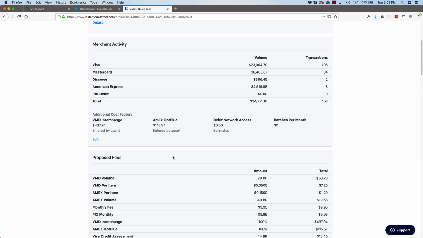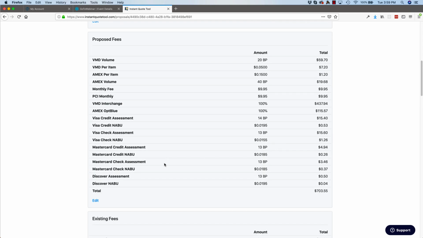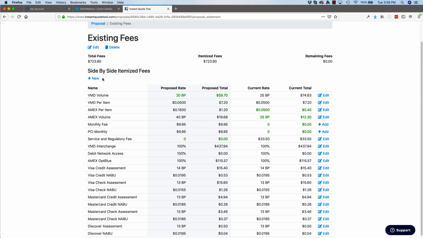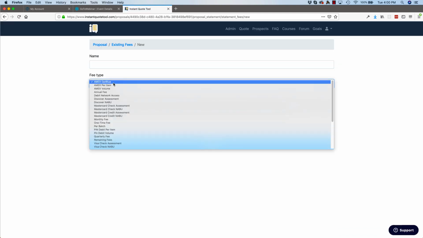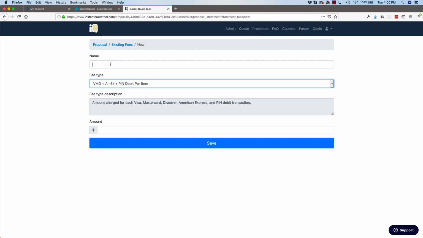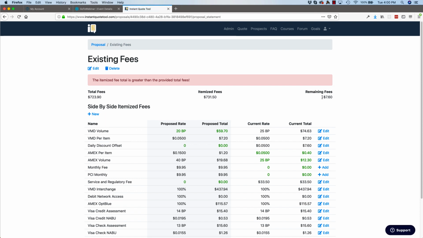Our system can handle it, no problem. So what we're going to do is go back down here and add that, and then take our interchange down to match it real quick. So let's add this new fee in. And check this out. We actually have a fee type called VMD plus Amex plus PIN debit per item. That means it's going to put something on every single transaction, no matter what it is. And we're going to call this the daily discount offset. And this is an amount charged for each Visa, MasterCard, Discover, Amex, and PIN debit transaction. 5 cents. Save.